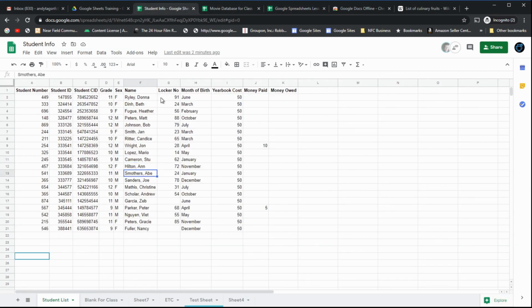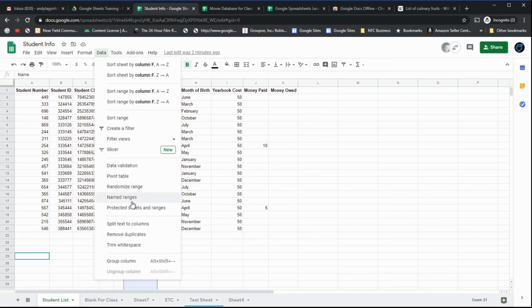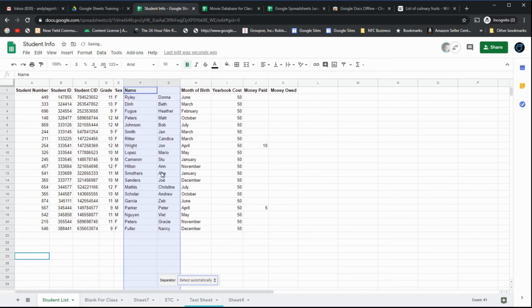So we have name, we have locker number. Now in this case, we go data and we go split columns, and you see locker number is no longer there because when you split, you split it to the next column over. It doesn't know that you didn't want to copy on top of what was already there.